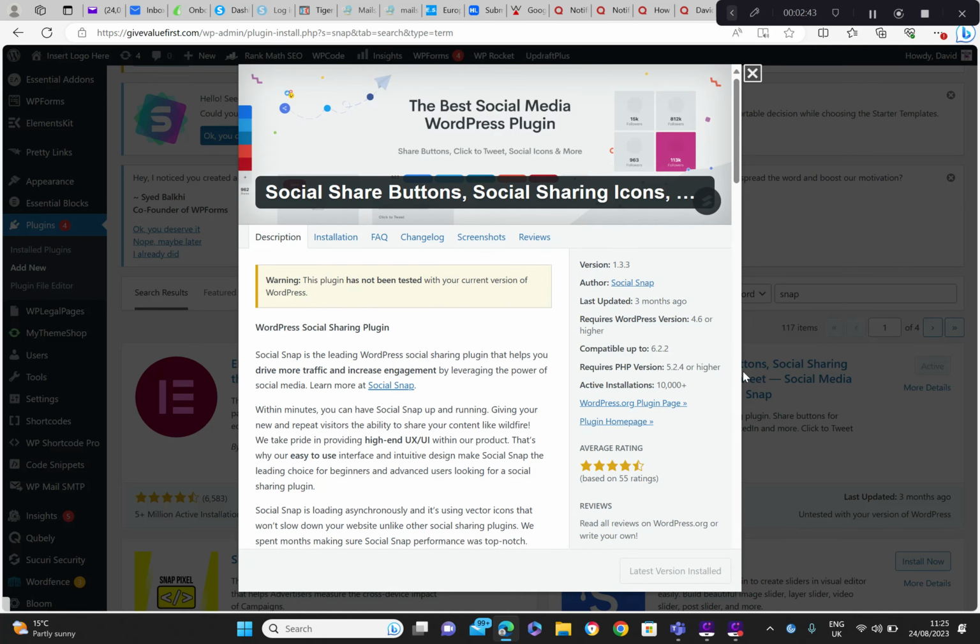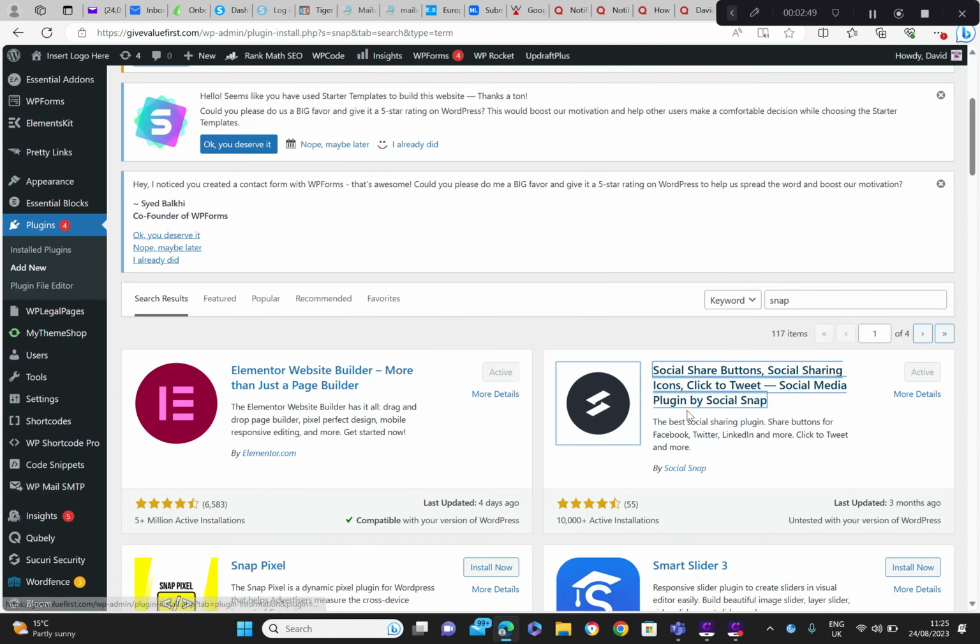And that's what it is. So we click on it, see what it is. It tells you the current version. So if that didn't say active, you just press install.